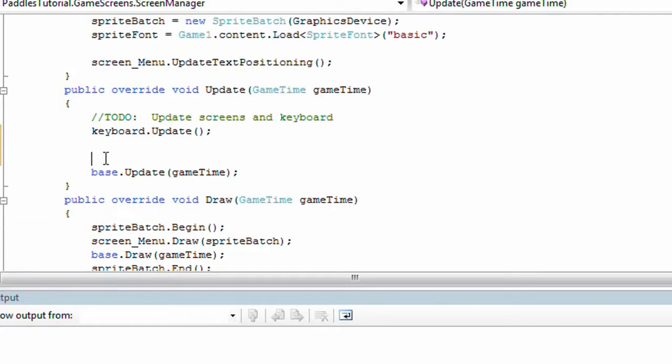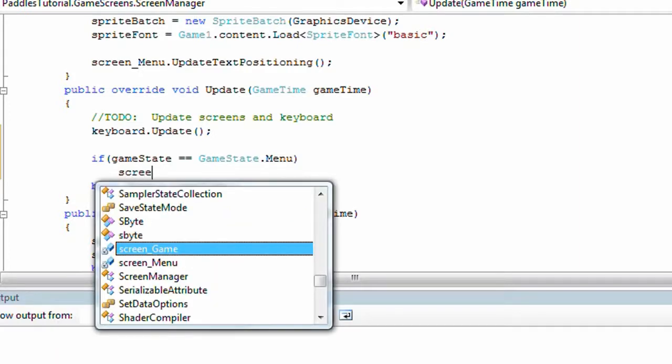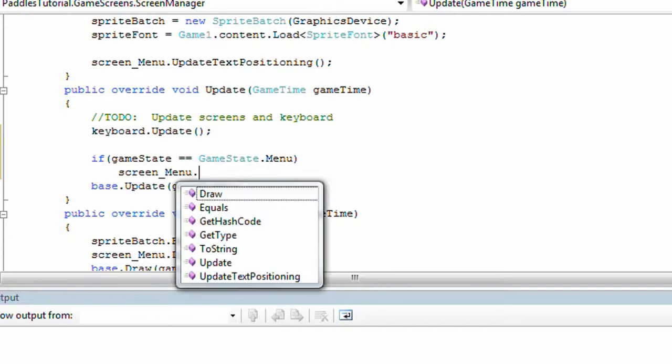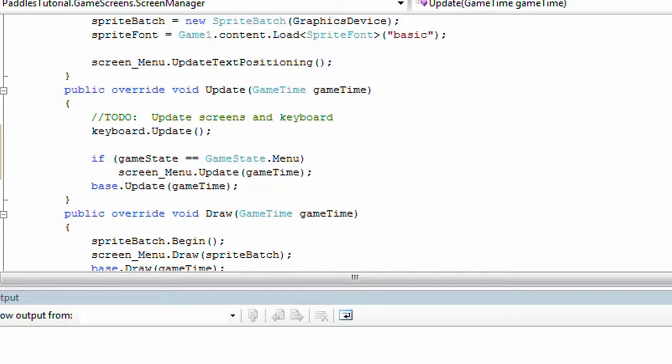So the reason is, if the game state is equal to menu, we will update the screen menu only. If it is equal to play or game, we will update the game screen only. So, if game state is equal to game state.menu, we are going to update the screen menu only. Oh, game time. Okay.